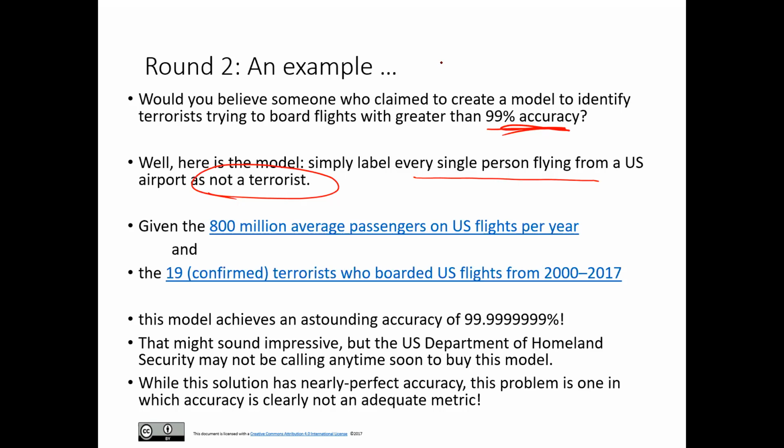You will be right. Now think about the data itself. About 800 million average passengers on US flights per year, at least before COVID. 800 million. That's a really, really large number. Wow.